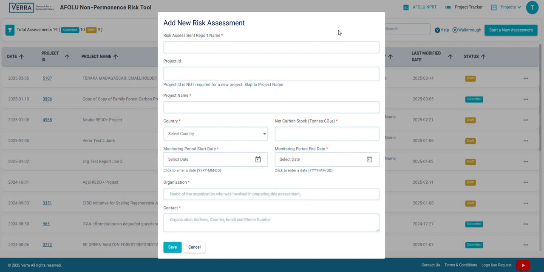Notice there are several fields here. Most are required. The ones that are required will have the red star next to it. So let's go over these fields and create an assessment. First is the risk assessment report name. This name must be unique. So let me create a name, test risk assessment.